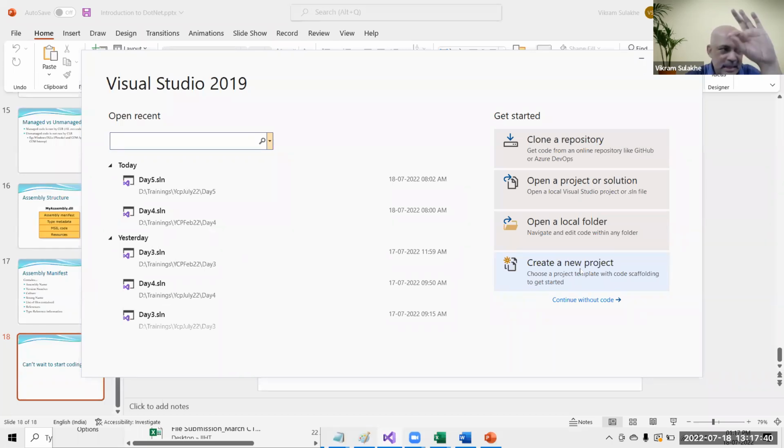When you're opening this, what are the options I'm asking you to open? What is the option that you have to open? So either open a project or create a new project. No, I'm saying if it's an existing project. Now, creating a project is different. I'm saying for opening an existing project. Let's say my code you want to open. What are you going to open? Open a project or solution.